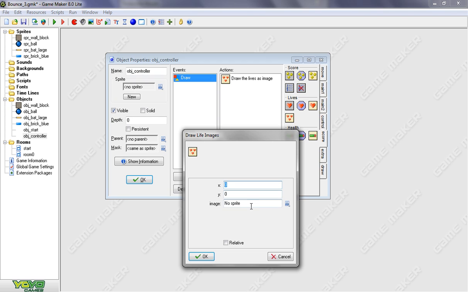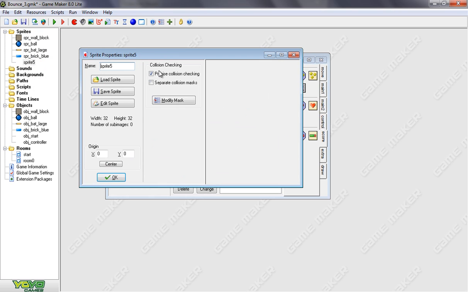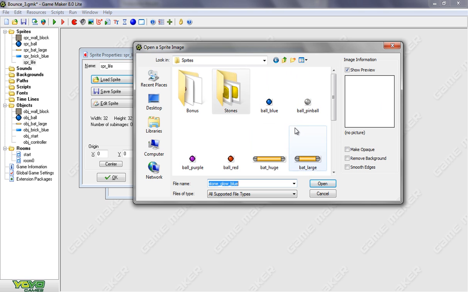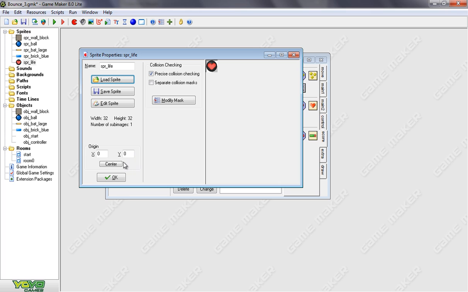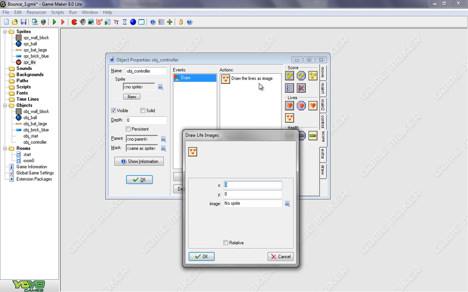Then we have to have a sprite for this. So let's create the sprite. Sprite life. We're going to load a sprite, and we're going to choose this one. This is the life symbol. Open, and click center and OK. So let's draw the lives as an image.